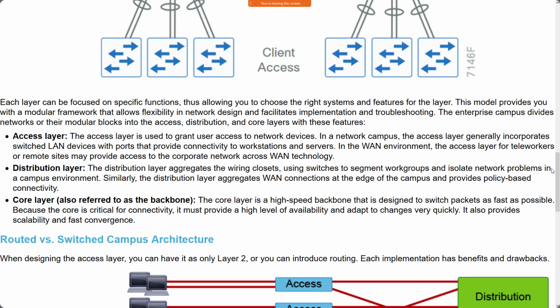Anything that has to do with overall policy decisions, including routing decisions, by the way. This is where our routing layer is. So EIGRP or OSPF, we might have our OSPF hierarchy, spine and leaf hierarchy that's deployed here as well, with area 0 and our non-area 0 areas and so on. By definition, it says the distribution layer aggregates the wiring closets using switches to segment work groups and isolate network problems in the campus environment.